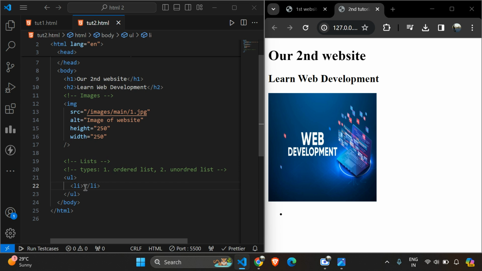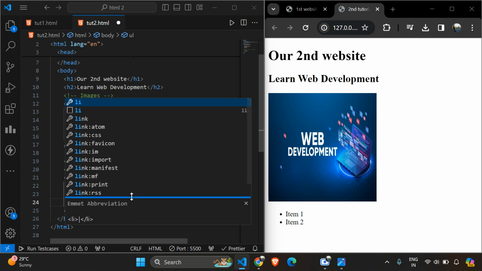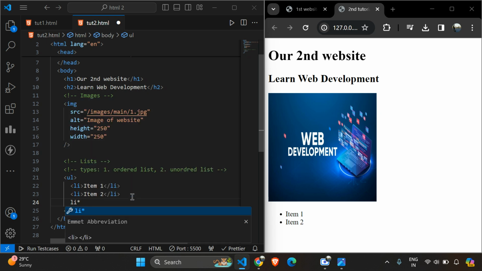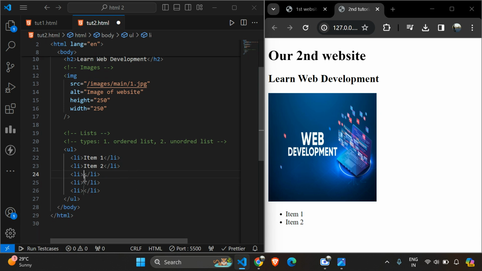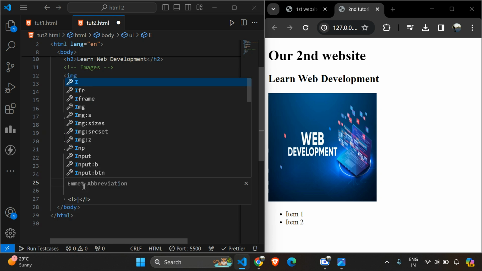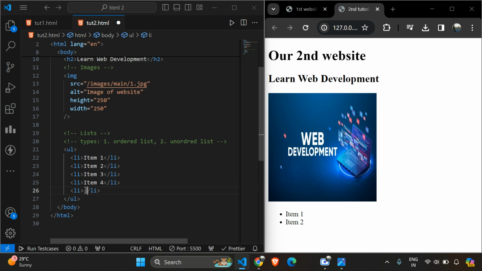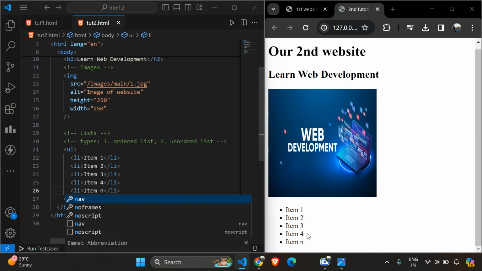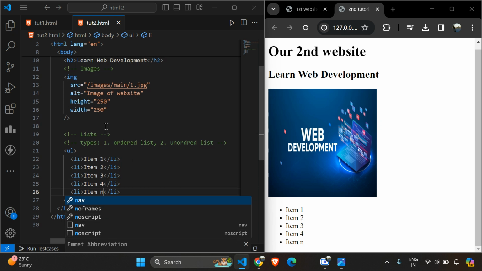Here I will say this as item 1. After this I will have one more line, and I will say item 2. Definitely we can have as many li as we want. Let's say I want 3 li's now. So we got 3 li's here, and I will say this as item 3, and this is item 4. I will say this as item n. Let me save this, and here you can see our unordered list has been shown properly.